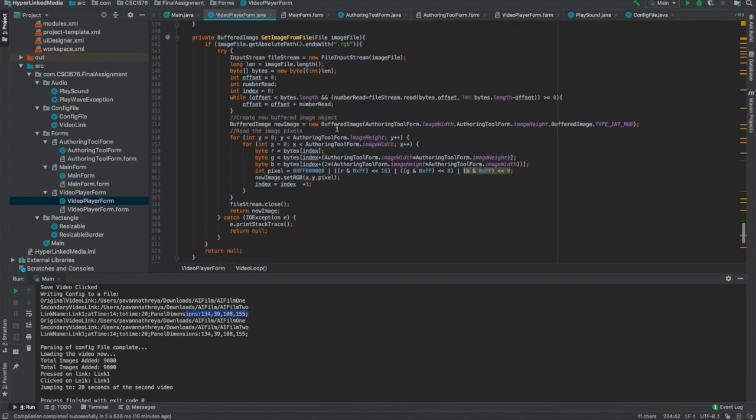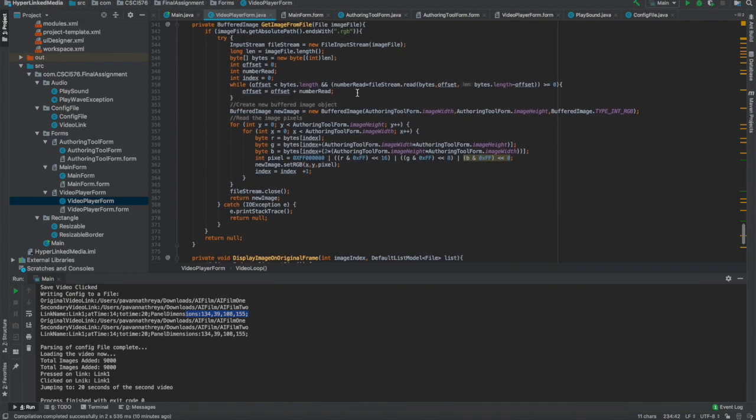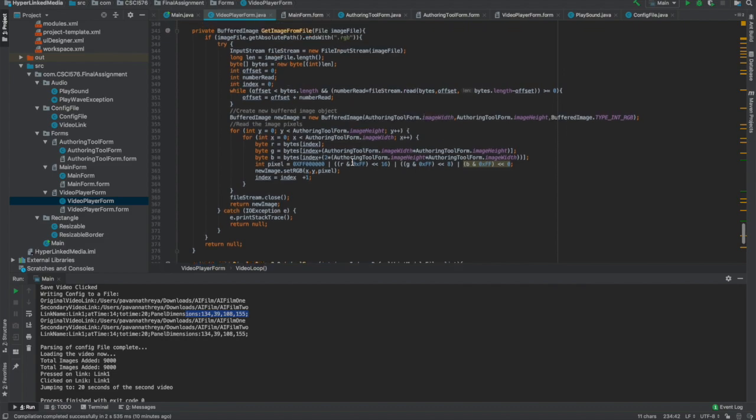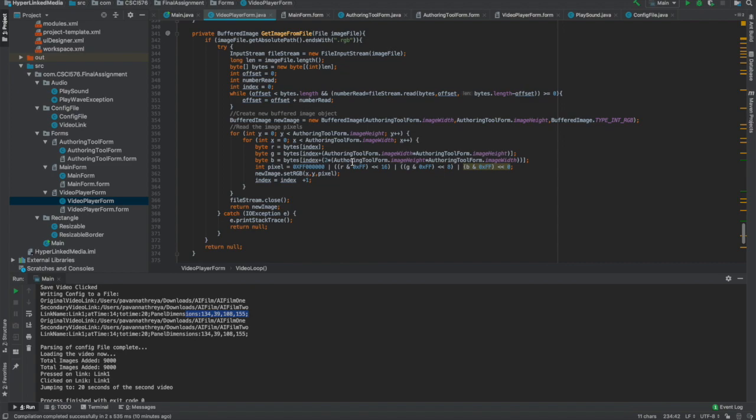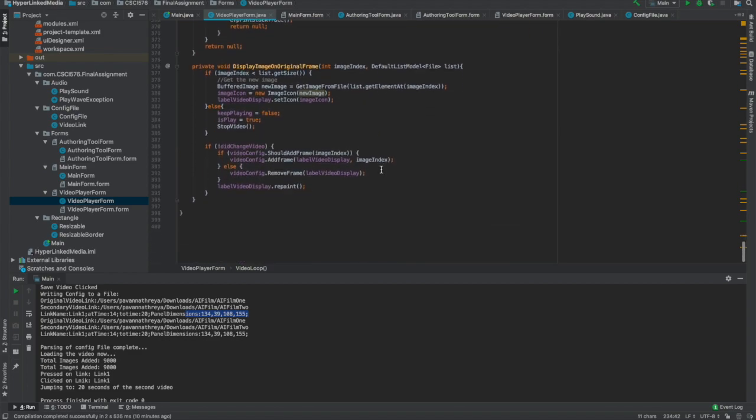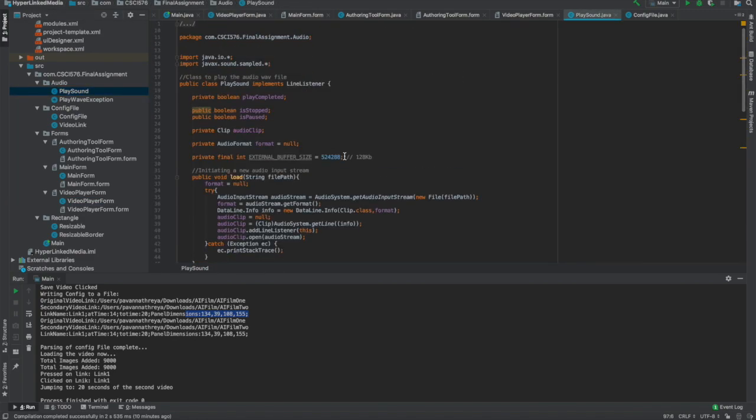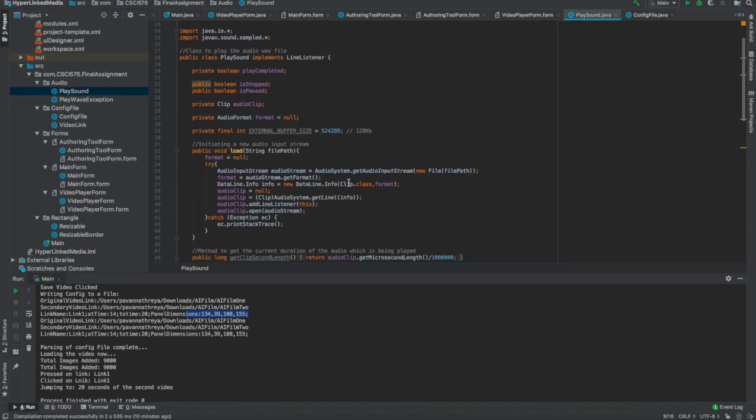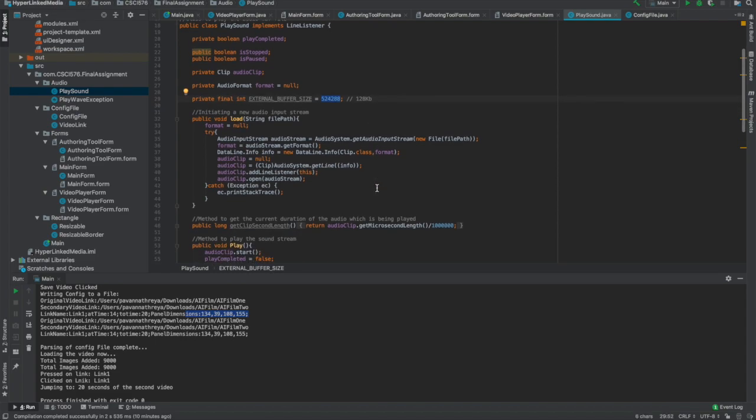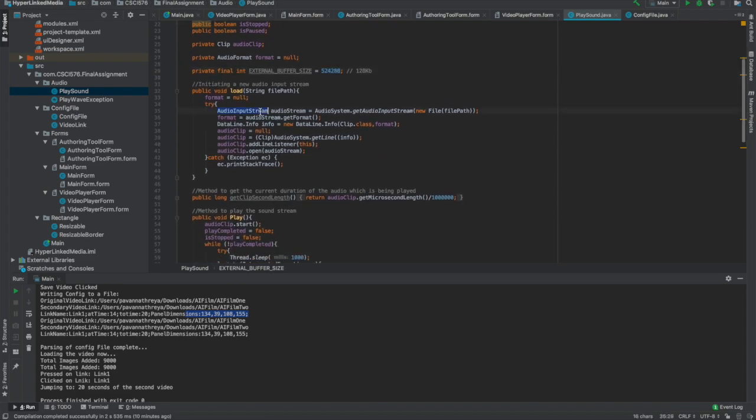This function here gets the image from the file and then puts it on the panel. It's reading through all the RGB pixels in the raw format of the image and then creates a buffered image data structure in Java. Let us now look at the play sound class. We set our initial buffer size and we create an audio stream object which could start playing based on the file.